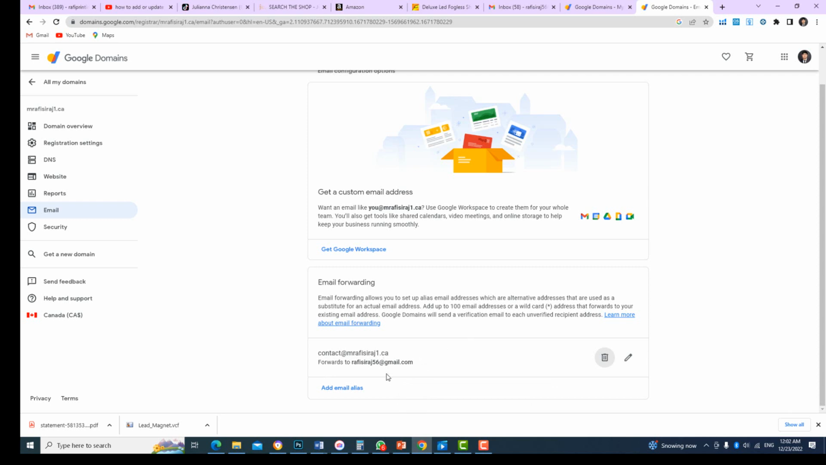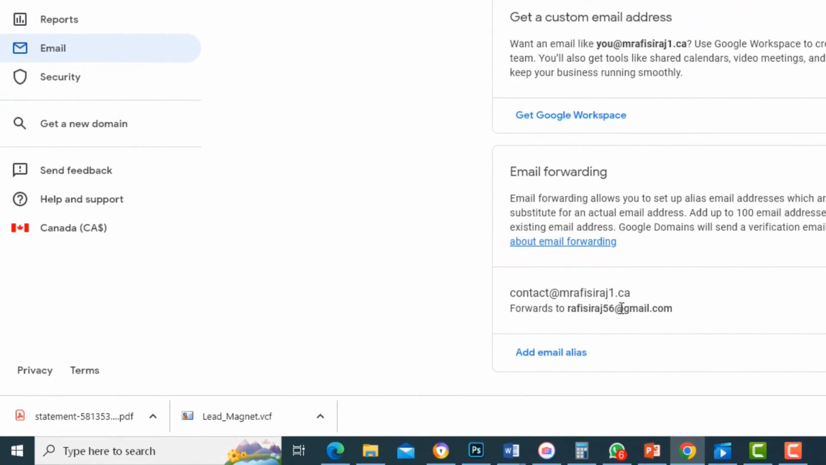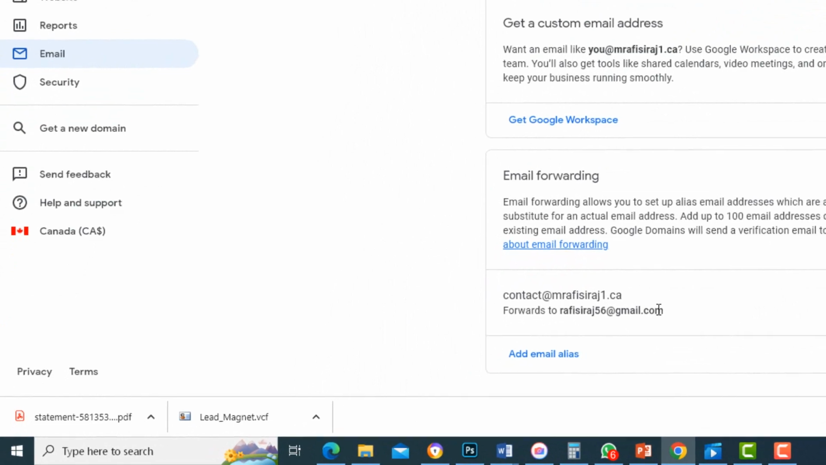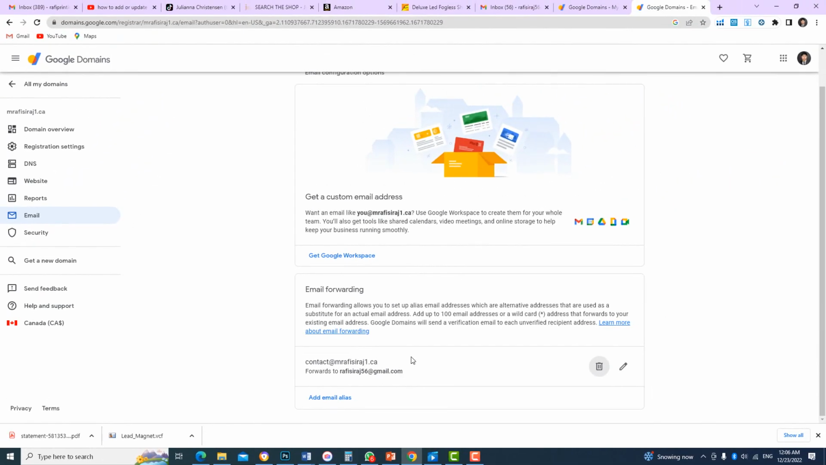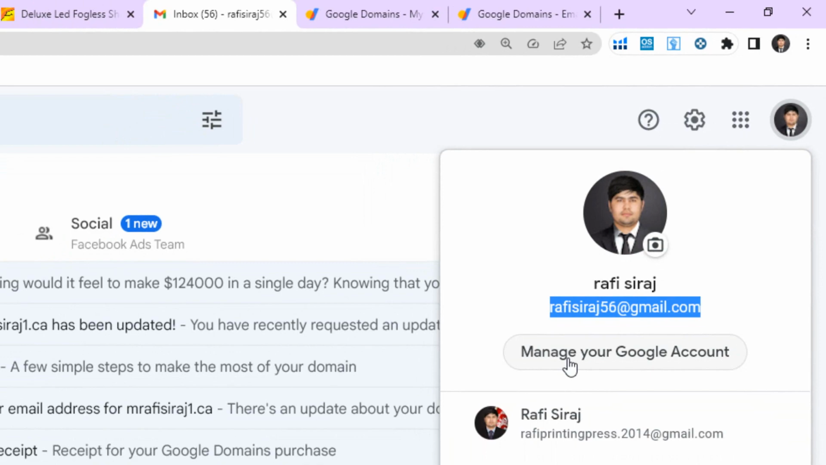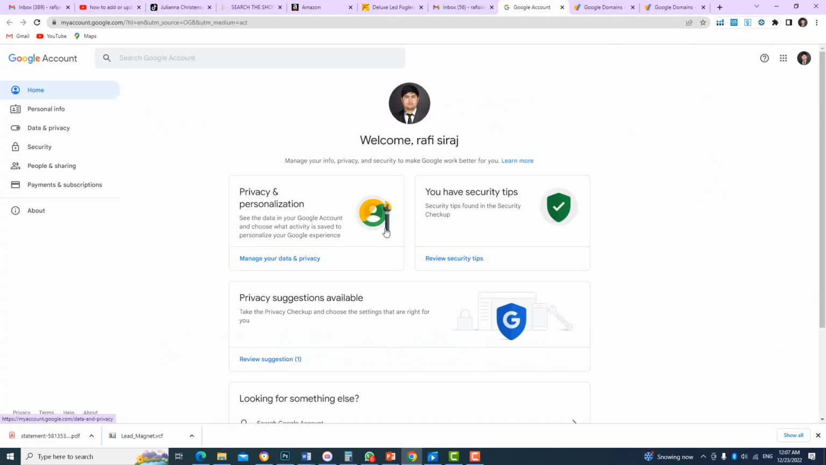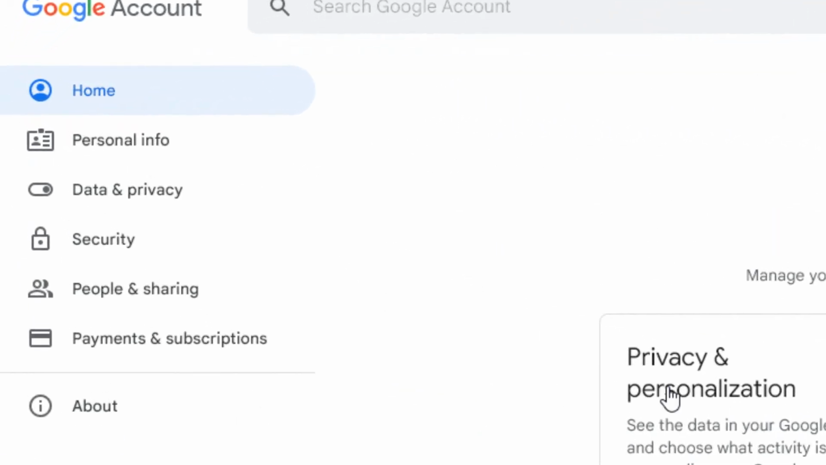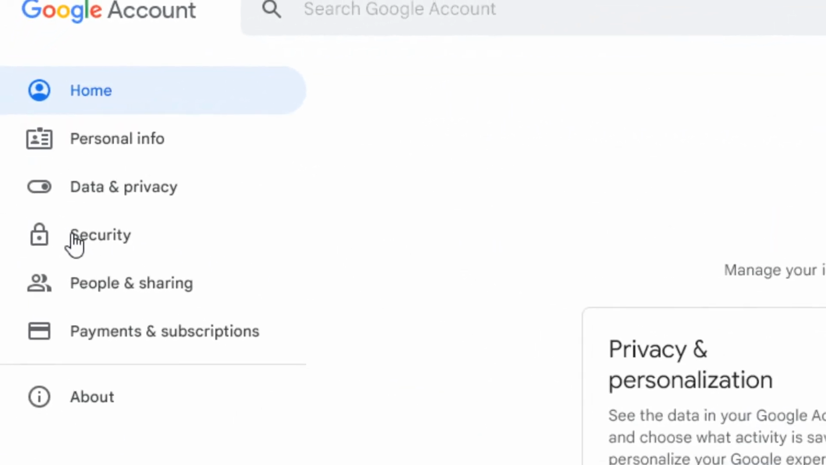Now we found contact at mrafisraj1.ca. Now we completed the domain process. Go to Gmail and click on the picture here. Click on manage your Google account, and after that click on security.